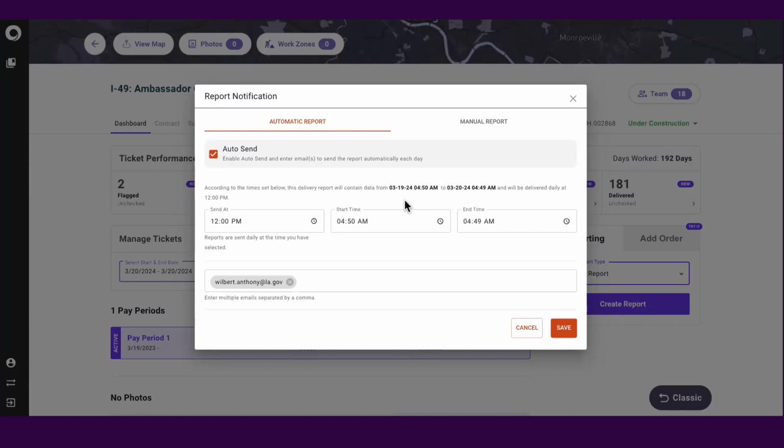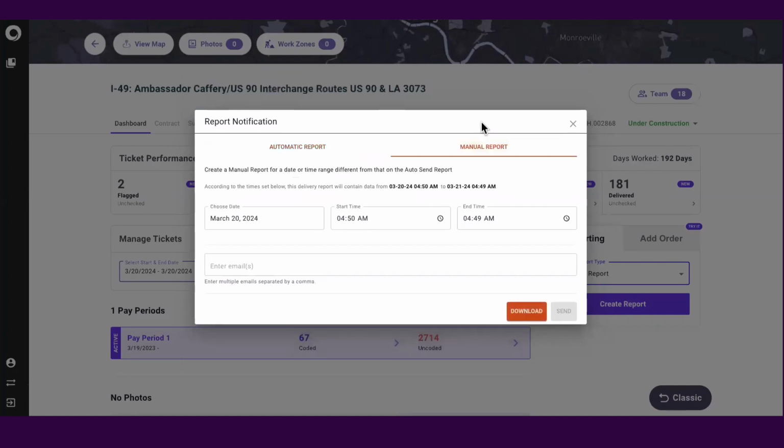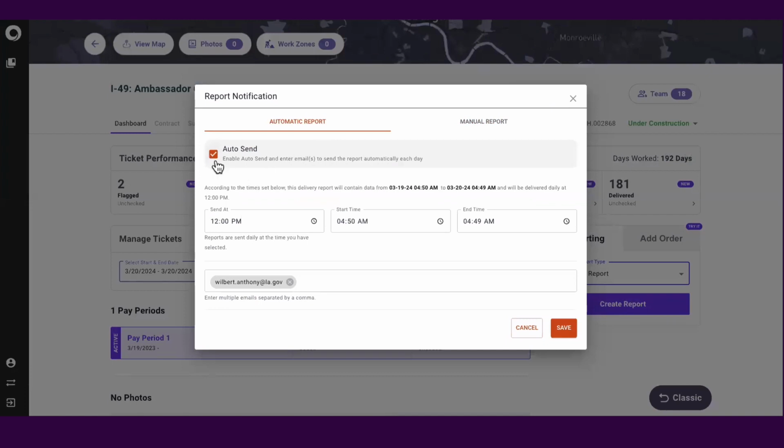So you don't have to do a manual data pull. You have the ability to do so if the need arises. But again, just keeping it as easy as possible, opt into auto send. It'll hit your inbox via your email, and then you can view it and then discuss it with the team as needed.